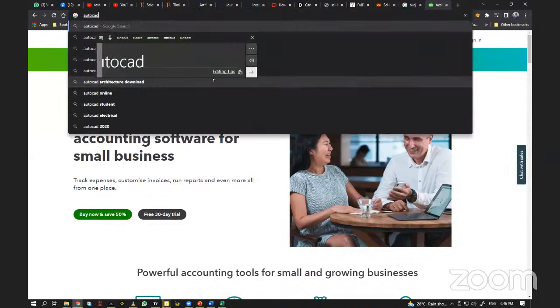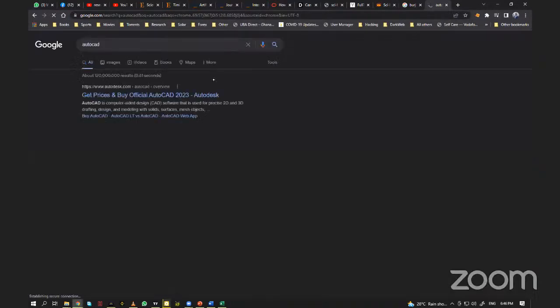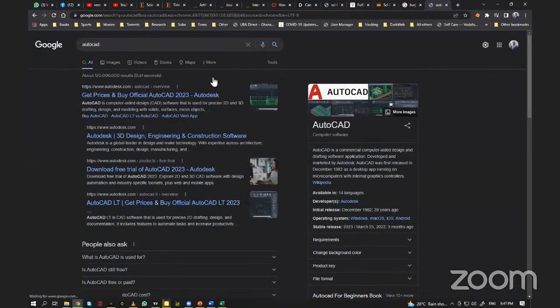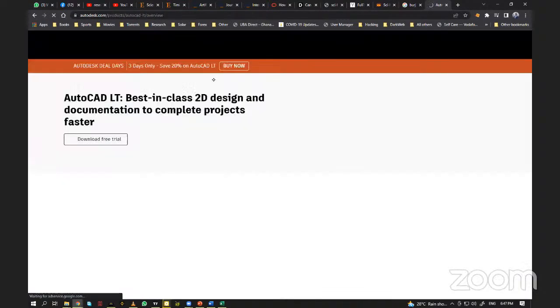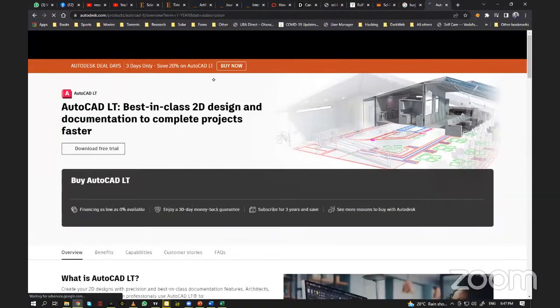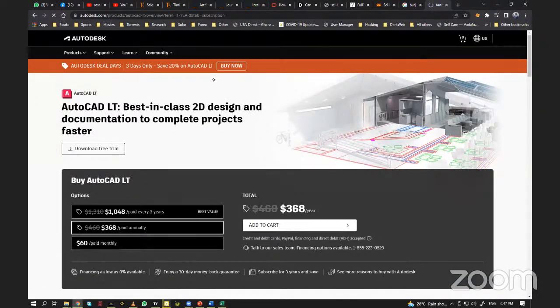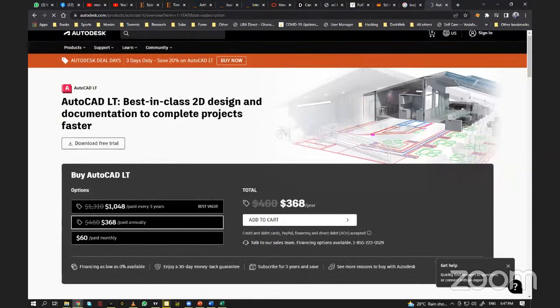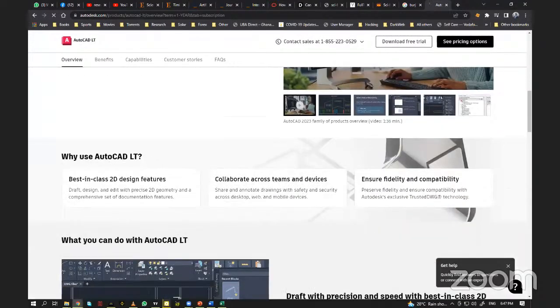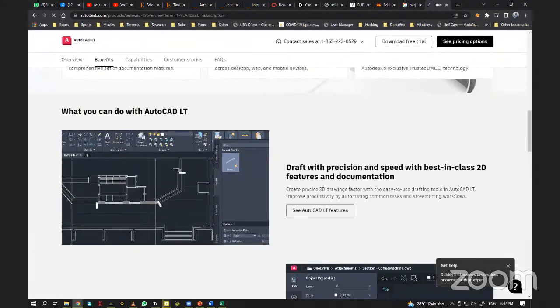AutoCAD. Okay, yeah, that is it. AutoCAD. It's basically used by the architects, those who are into drawing of building plans and all the others. So if you can see over here, they have shown you a picture of how AutoCAD is being used to develop building plans and all the others. It's basically used by the architects.